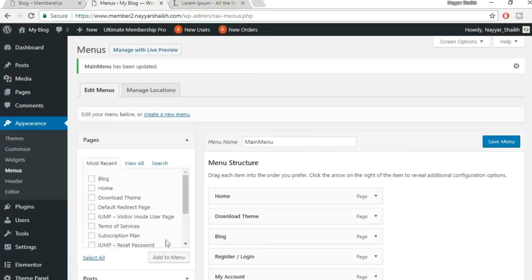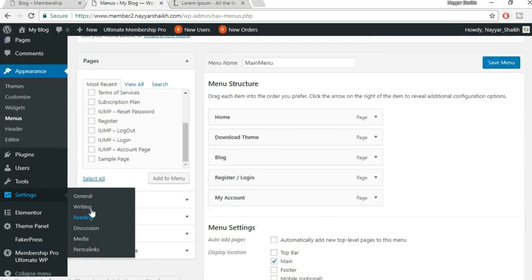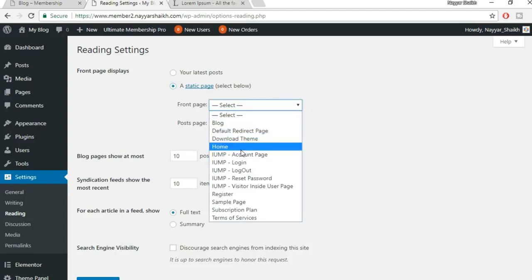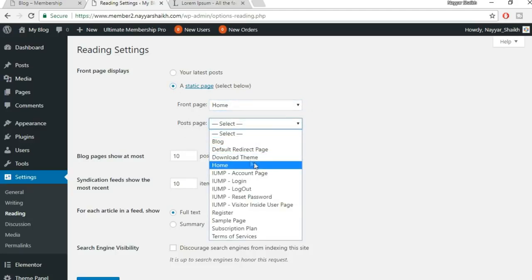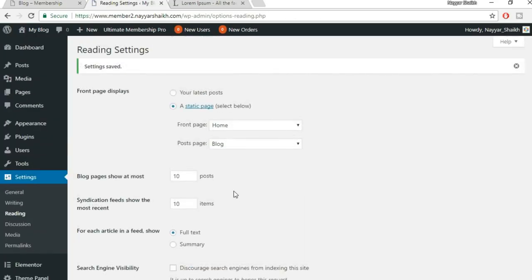So let's do that. Come back to your dashboard. Hover settings, click on readings. Now select a static page, and front page select your home page, and in the post page select the blog page. Click on save changes.